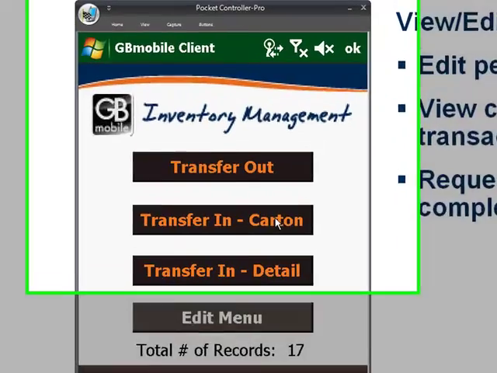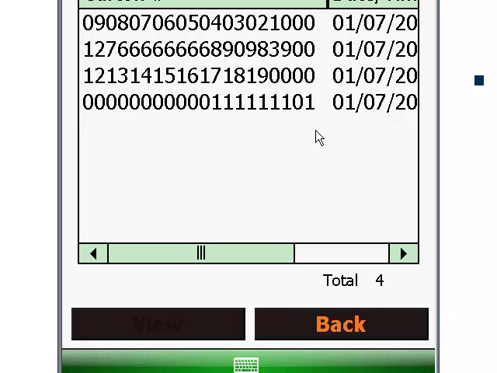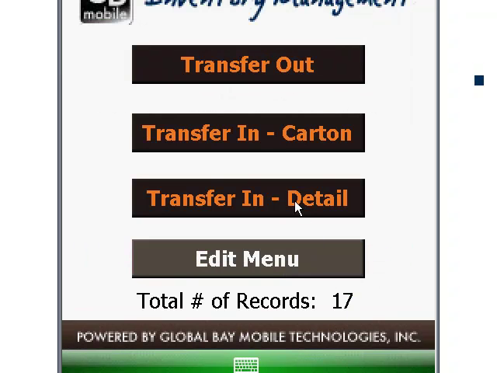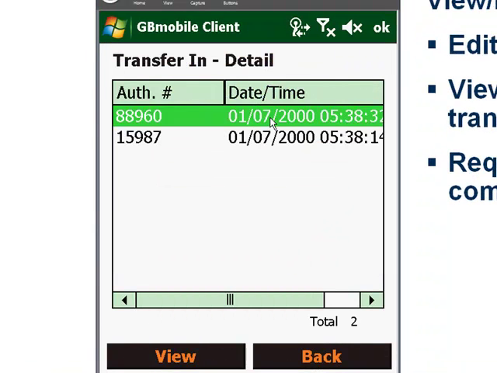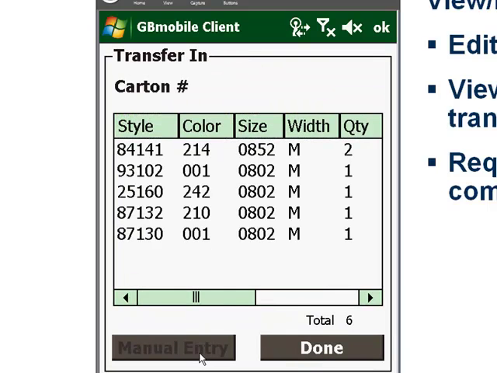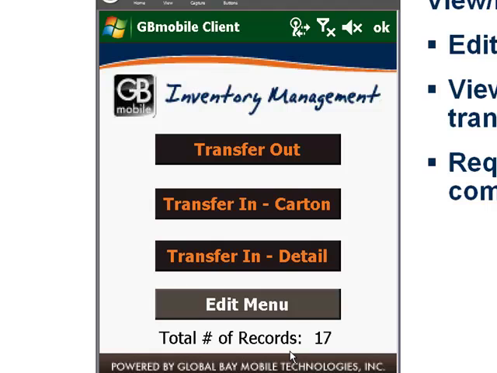Clicking the Transfer in Carton button will show me all of the cartons that have been added, along with the date and time stamp. Clicking the Back button will allow us to view our transfers in by detail. Again, here we see a list of transactions, and to view the details for that, we can simply click the View button and see all the items that were added for that transaction. Clicking back from this screen will take us back to our Transfer in View menu.